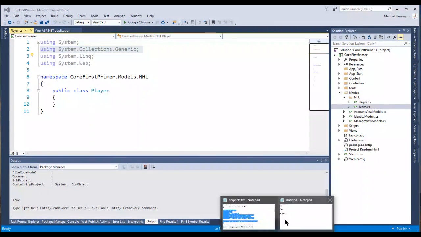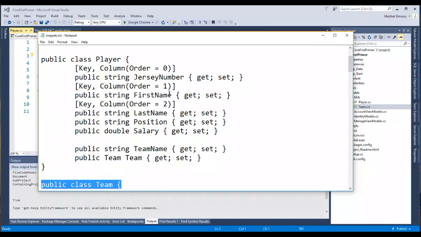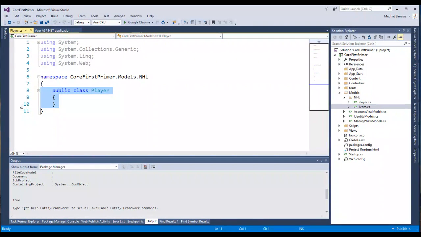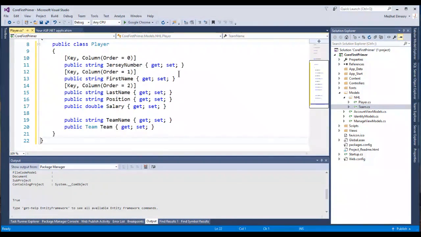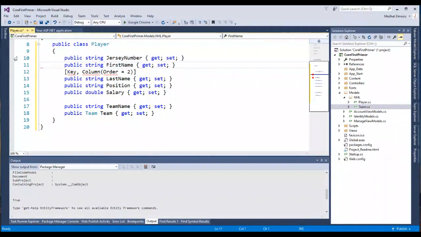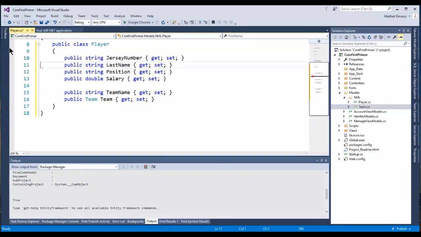Let's grab the player. Let me grab this code and put it here. Now I'm going to delete these just to keep it simple. So our player has a jersey number. Instead of jersey number, I might decide to call this player ID. It means the same thing.